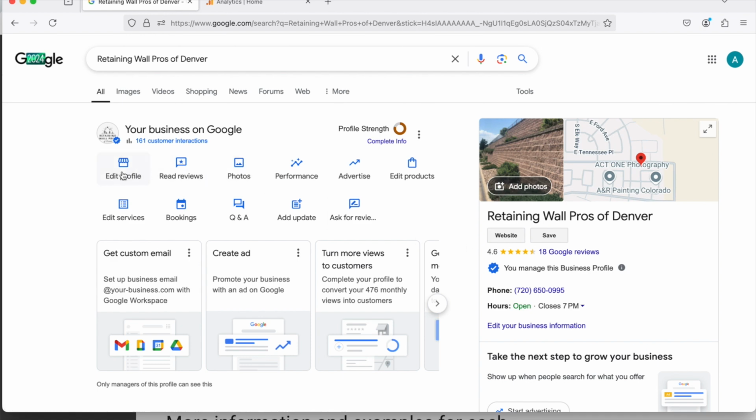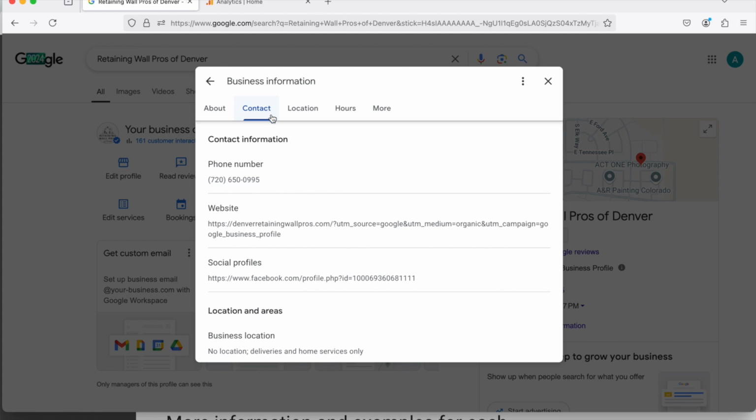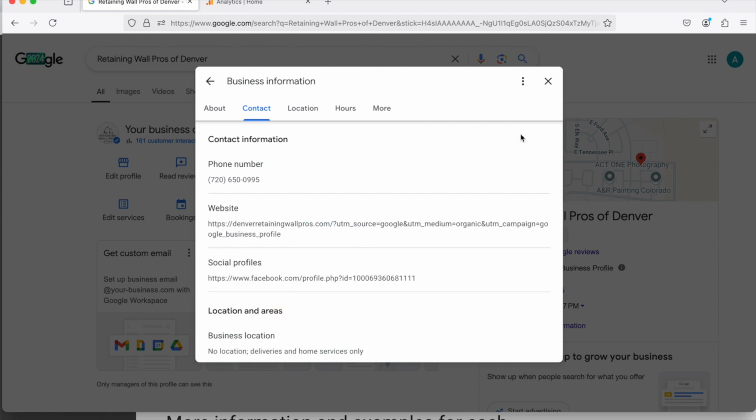Okay, and so we're going to go to Edit Profile, and then under Contact, we are going to hit the pencil icon here where it says Website. And now whatever website is currently there now, you're going to replace it with the URL that was given to you using the Google tool. In this particular case, I already have it, and so I'm just going to click cancel, but you're going to paste yours in and then hit save. Okay, and then really that is all that is needed in this particular section.